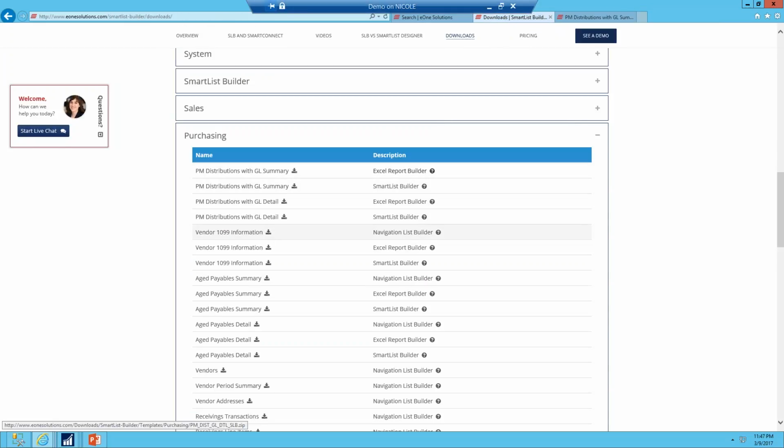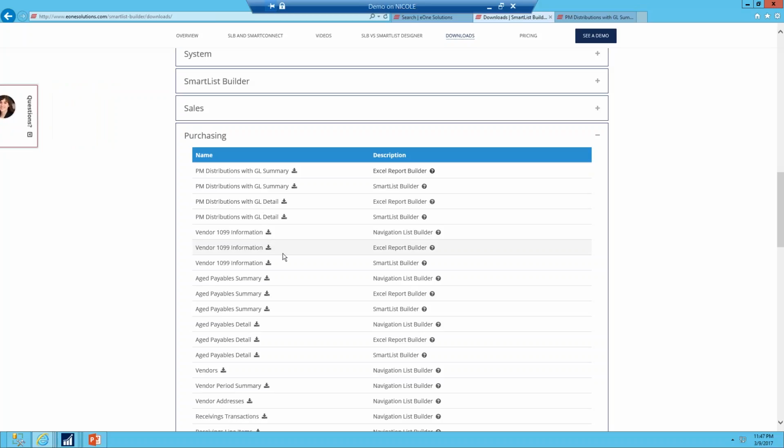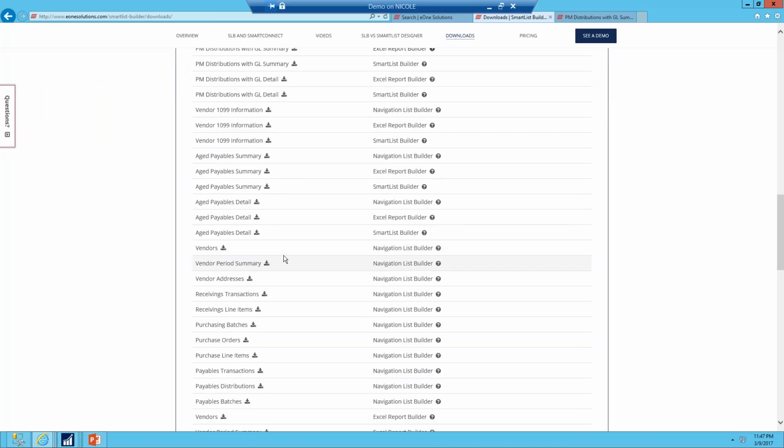And you'll see different things, like we've built distributions with GL detail on them. That's a big request we get from a lot of people, to have the distributions in payables with that GL transaction information on it. Or we've built some aged payables summary and detail reports. Now it's not exactly like the aging in GP because we can't choose an aging date. It just ages as of the day you're running it. But they are available here.